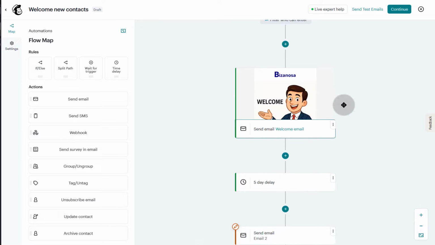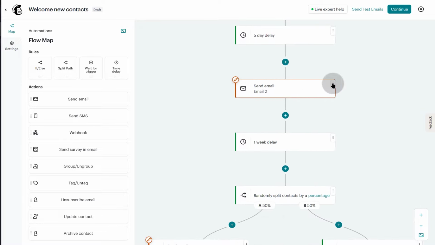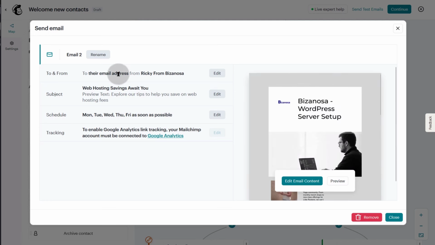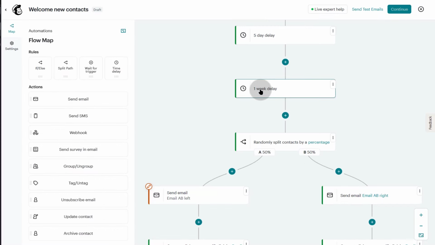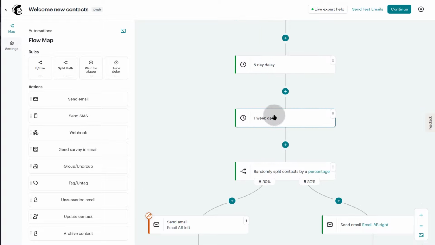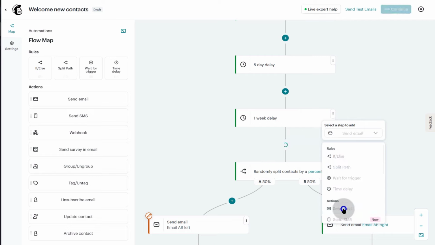And any email with a problem, I can replace it with that email. So if I just click on it, remove, you're deleting this step. Yes, delete action. And I can add it again. So after 1 week delivery, send an email.